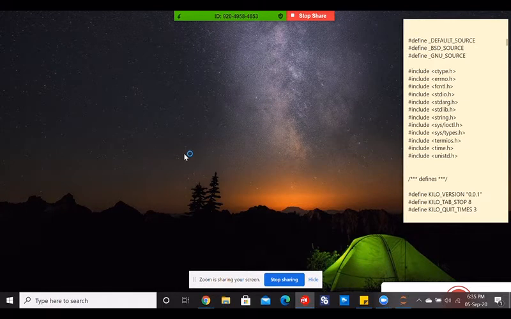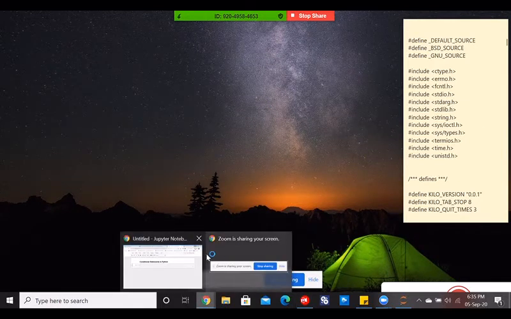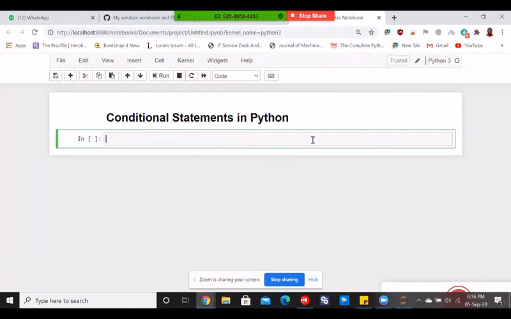Alright. So today we are dealing with conditional statements in Python. A conditional statement is a condition that you set in your program that has to be fulfilled for a particular action to take effect. There are so many conditional statements in Python that we'll be looking at.